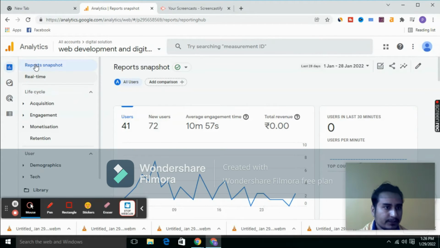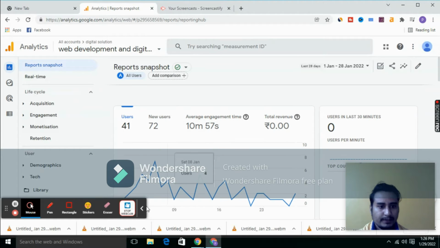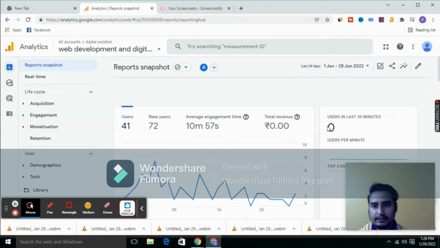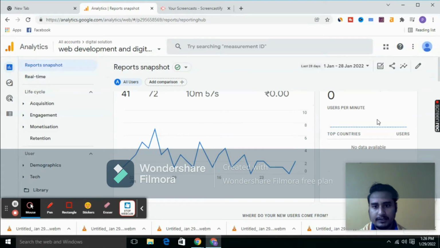Here you can see the report snapshot. Here you will see the overall report about my website. You can see here about users, how many users there are. You can see user trend over time, and here you will see user activity in the last 30 minutes.